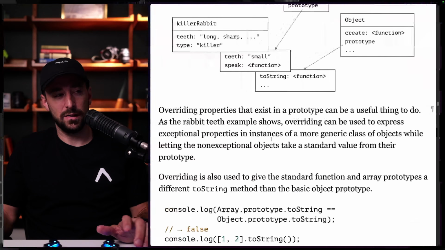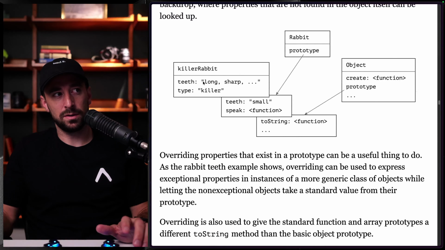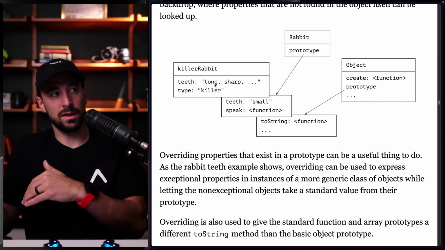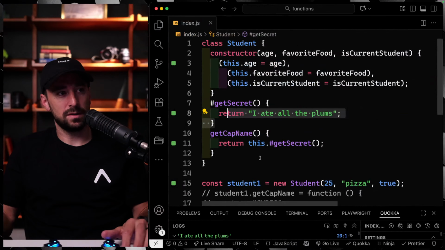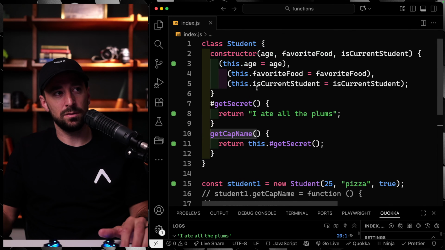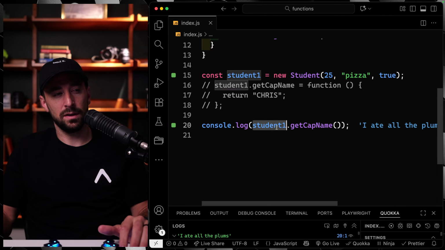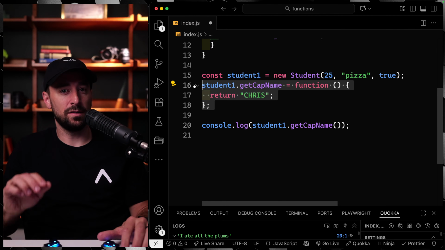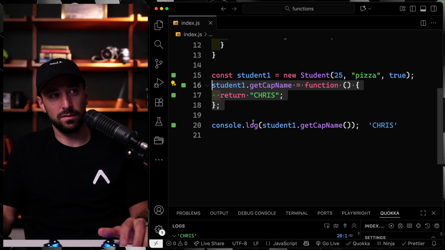And that's what they're saying over here, is that normally you get whatever is defined first of all on the actual instance. If it's not found in the instance, then it looks up the chain. So for instance, here, if I call it, the first thing it's going to do is not immediately jump to the mama student. It's going to first say, does student 1 have a function called get cap name just on its instance, like on itself? It does.